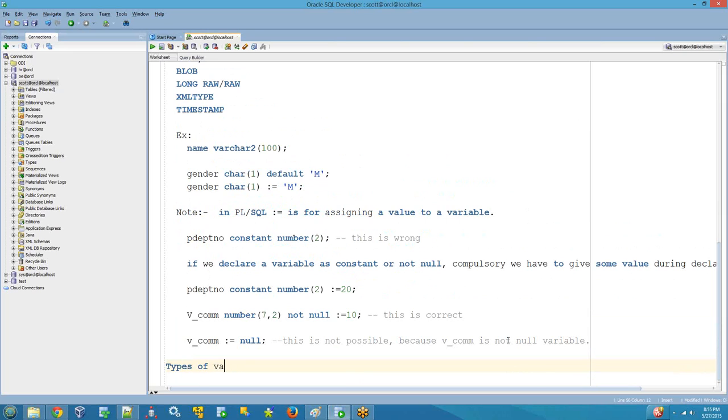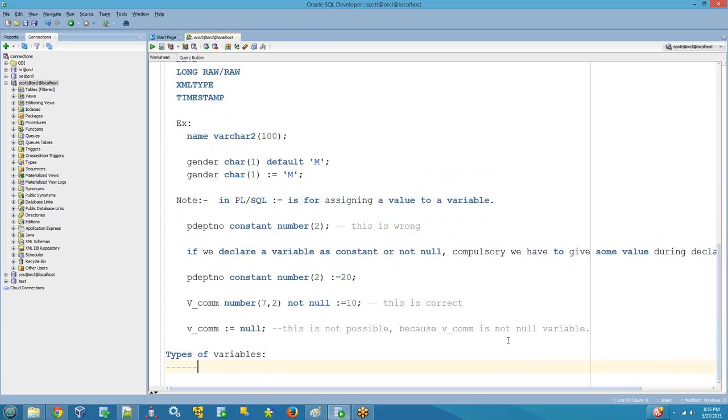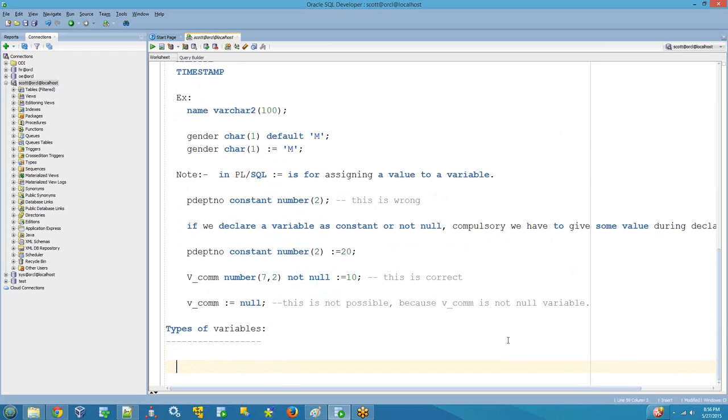Types of variables. Okay, a variable can hold a value, right? It can be one value or multiple values. Based on the values stored in the variable, or based on the type of data stored in a variable, variables are divided into the following types.